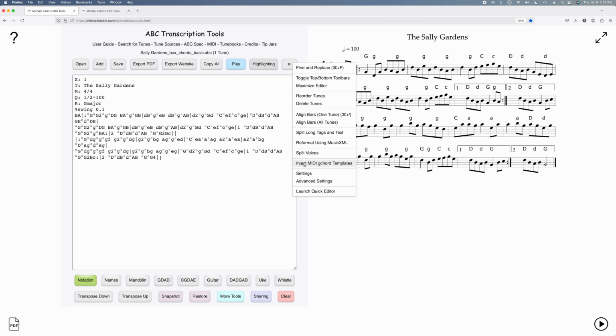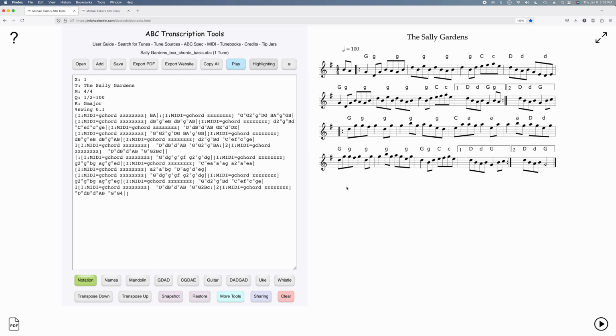For example, this tune is in 4/4, and it will inject a MIDI gchord inline template on every measure of the tune. And you can see over on the left now that every measure now has one of these MIDI gchord inline annotations, and the pattern is the correct number of elements based on the meter. So for 4/4, there are 8 elements in the meter corresponding to the eighth notes. And by default, they're all set to rests, which is Z.